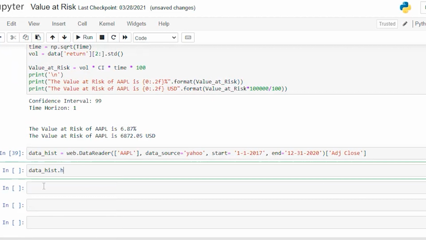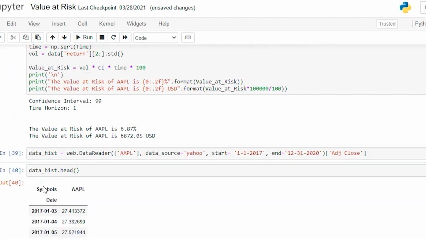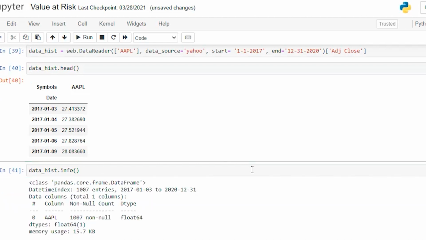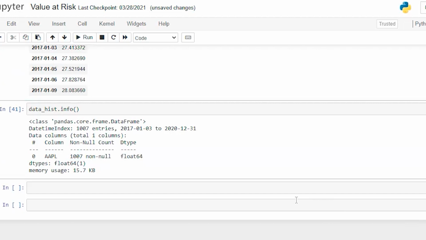Data.head. Okay, let's check the data another way. Let's say data_hist.info. So I'm checking the data information here. We have only one column, Apple, which contains 1700 data points, and the type of the data is floating.